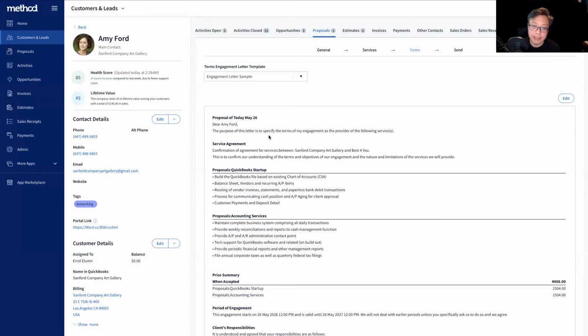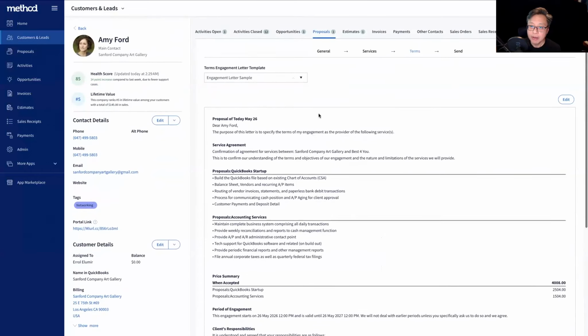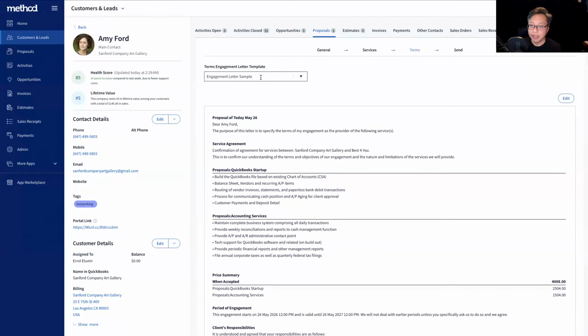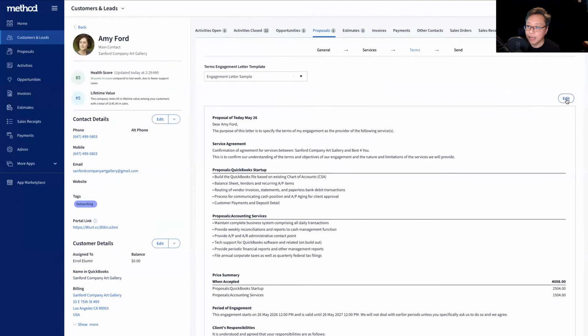So next up, we have our engagement letter sample. In other words, this is the contract that they would see. This is obviously a sample that comes straight out of Method. If need be, you can edit that template to make it fit your industry better. Right now, you can go in and just click Edit Template and then add in whatever you want. You can even edit like this.